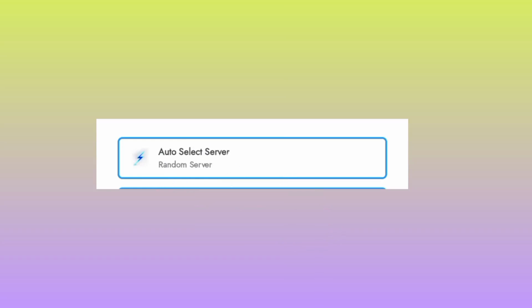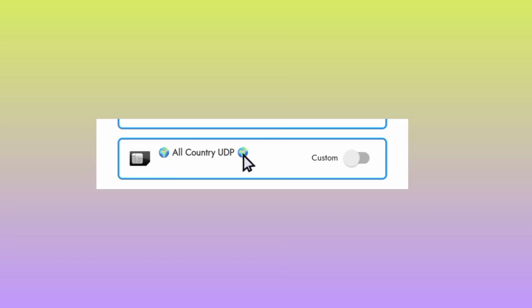And we move on to the other setting. Pick your country name, or you can by tapping on this list right here, or you can pick the all country UDP. It will work in your country if it supports UDP. So you tap on here, then you select the all country UDP. If it doesn't work for you, then you select your country name.